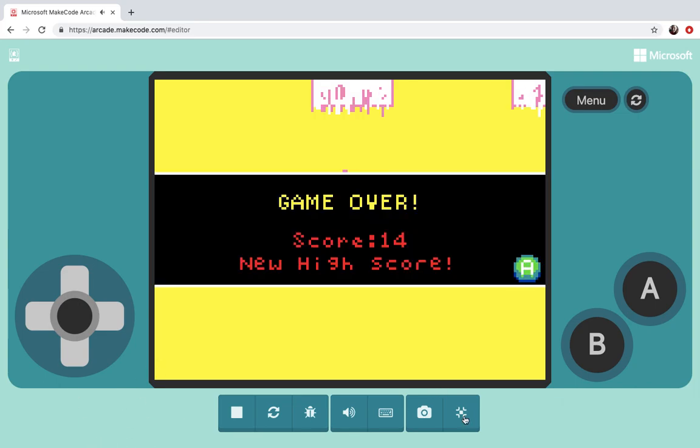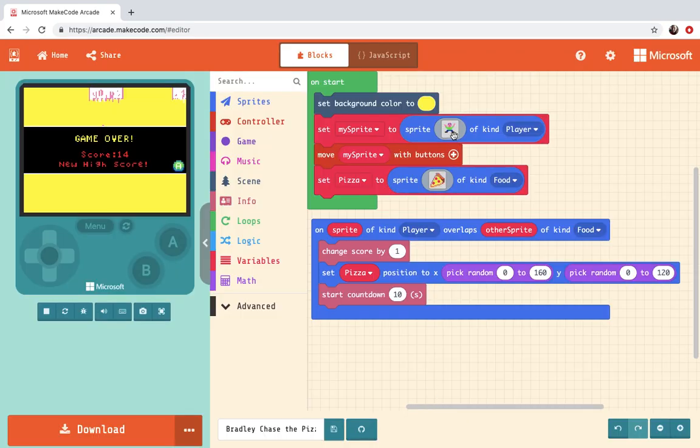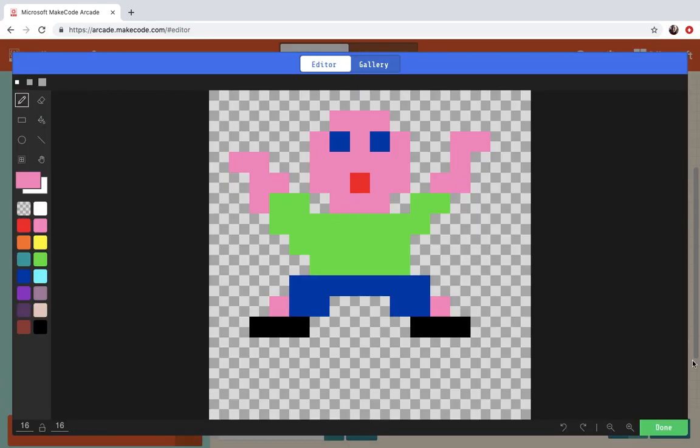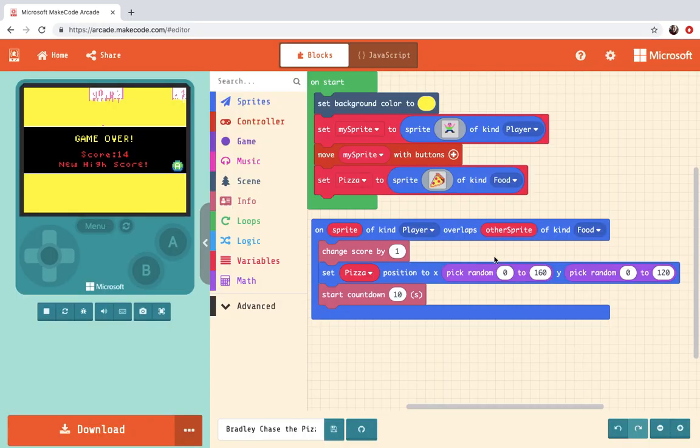Here's my code. Of course, yours will look different because the sprite you create here is your imagination, whatever you want it to be. And then the pizza is already pre-programmed.